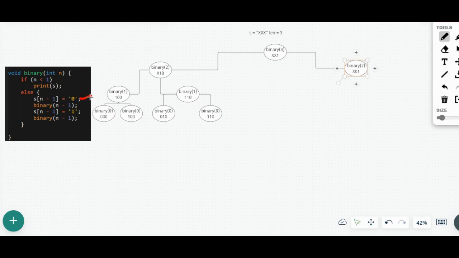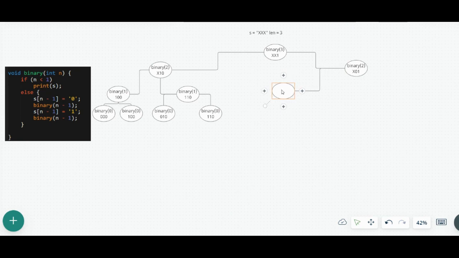Now after changing the last character of this string, we are going to call this binary 2 minus 1, that is 1. So we are at this step when the length of the binary string was 2, and we have changed the last character of the binary string, and we are again going to call this binary function and pass the length minus 1. So we are again going to call this binary 1 function, and our string at this point is x01.